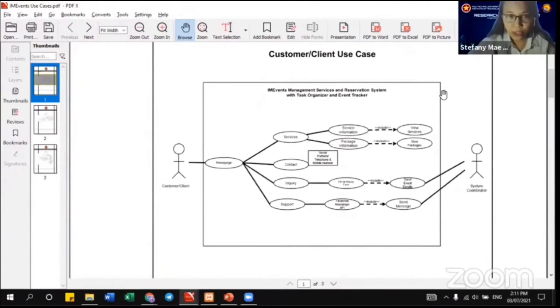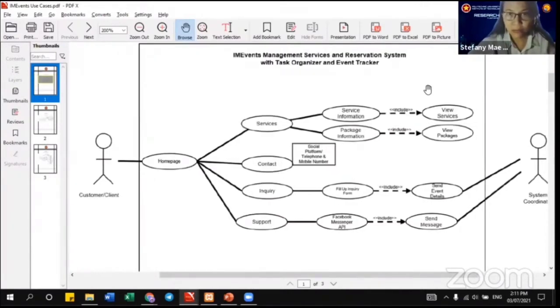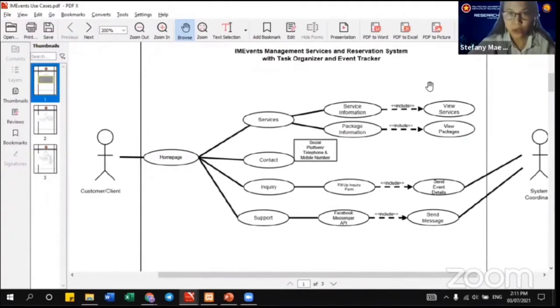For the use case, we have 3 use cases for each user of the system. So for the client, the customer and client, they land on the homepage once they open the IM event site. Then they see the navigation: service, contact, inquiry, and support. There is also a login. Once they click service, they can see the packages and services. At the same time, for inquiry, the clients need to fill up the inquiry form, then it is sent and received by the admin.